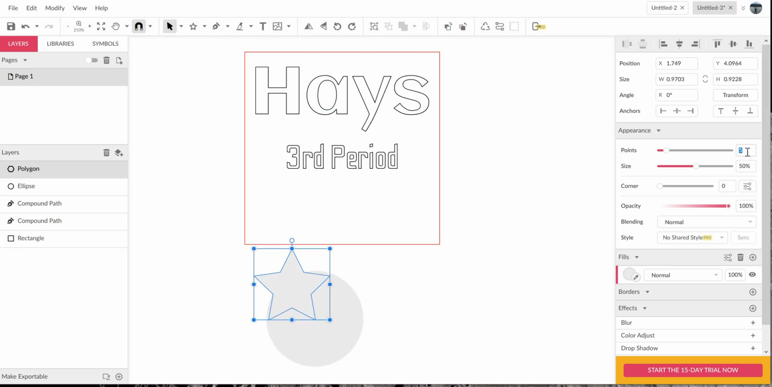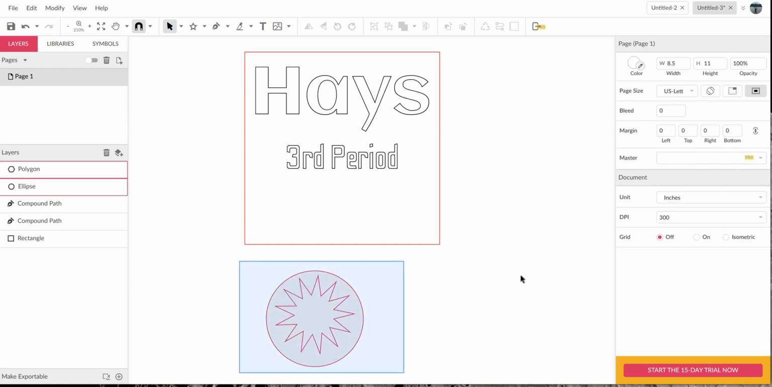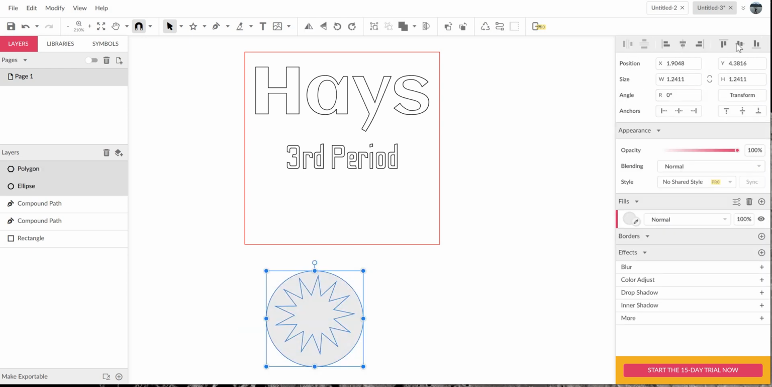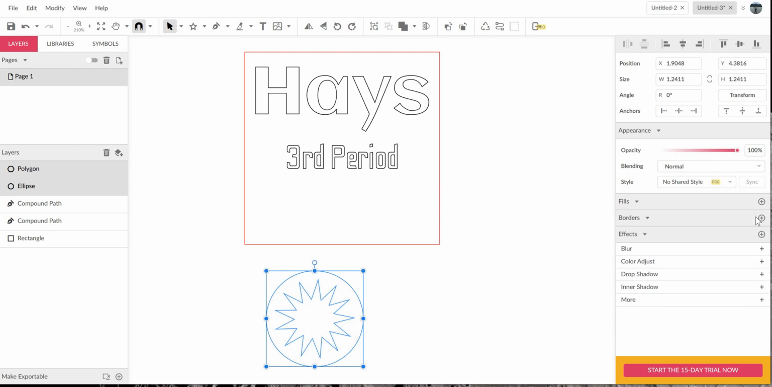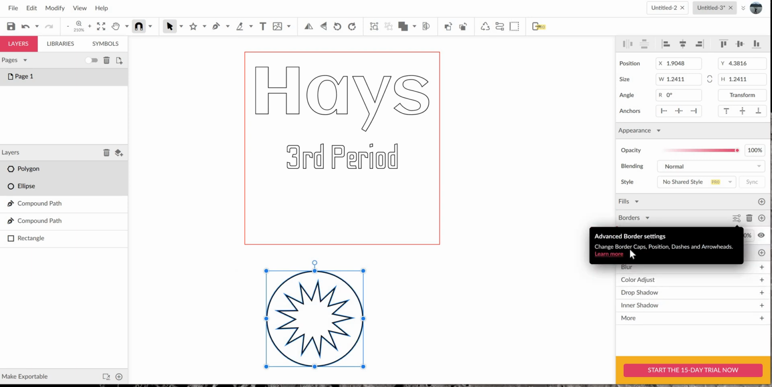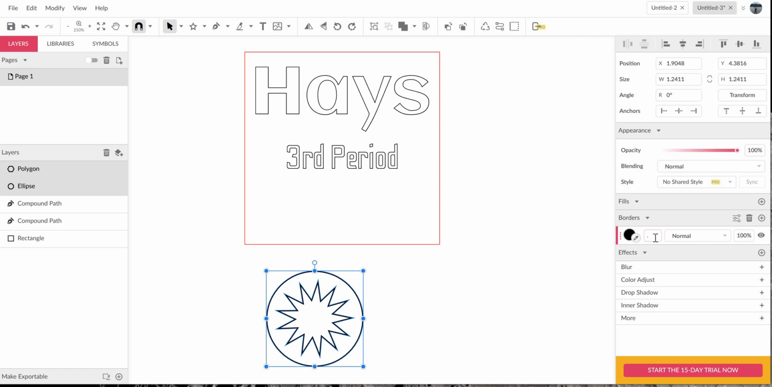And I want it to have 13 points, just to be difficult. And then I'm going to put it kind of on top of each other. I'm going to select them both, and I'm going to center them using these two tools. And then I'm going to turn off fill. I'm going to turn on the borders and set them to 0.5 points.